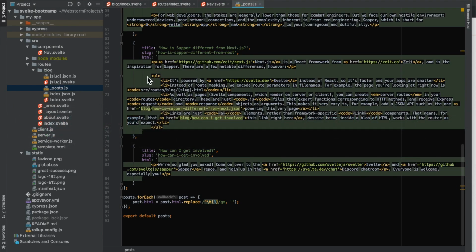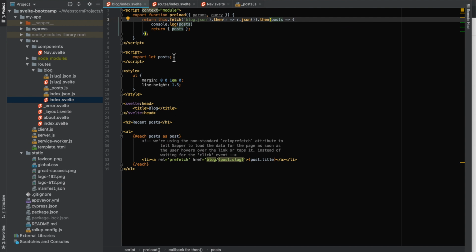So how this works, if we go into the blog index page here, we can see that there's some templating going on. Each post as post, and then it has a link to a URL which then renders the page. And this slug is like a dynamic parameter that's passed into the URL, which is then used to generate the page.